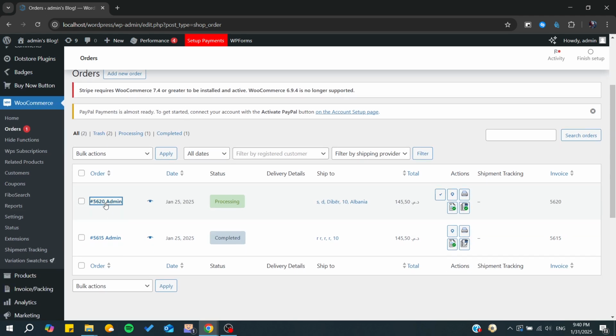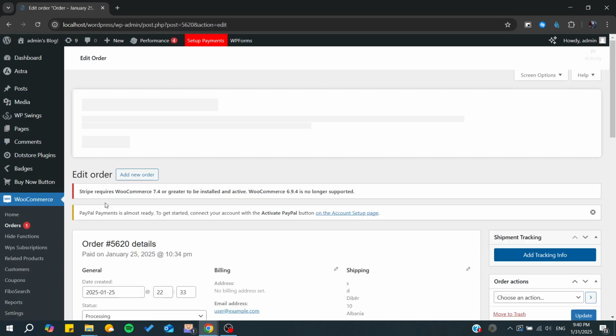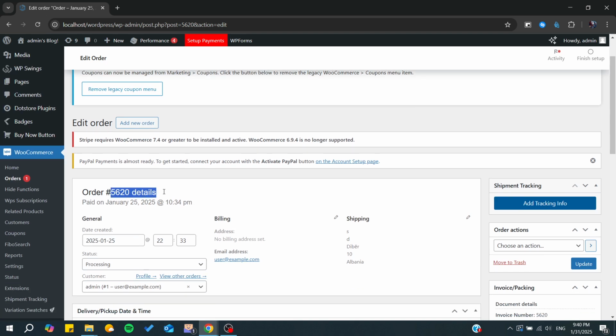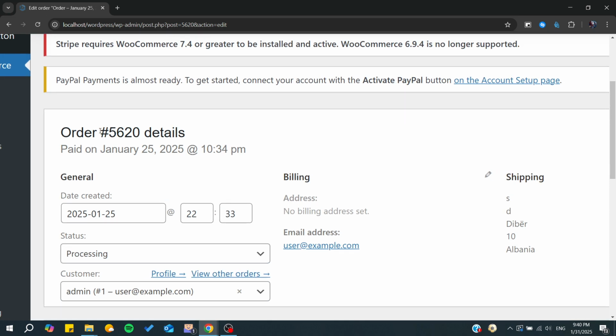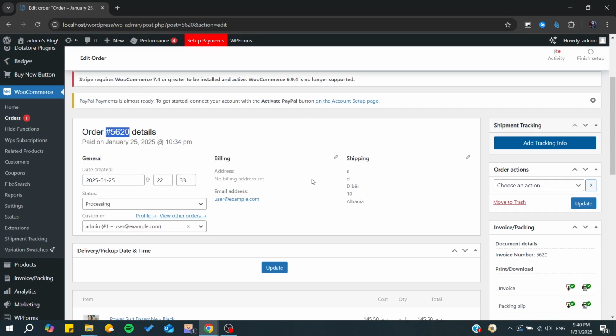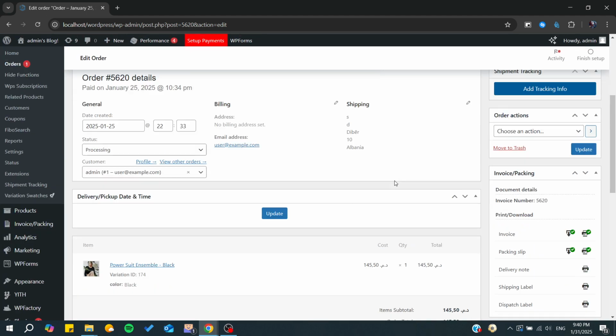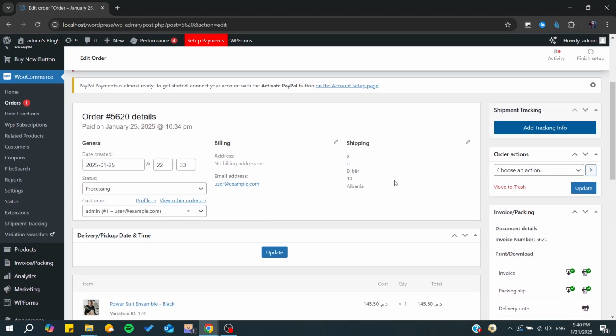But if we go and we want to edit anything in our order, as you can see, we can change anything except the order ID. And basically this one, because it will reference your order by this number or by this ID. So it's preferable not to change this ID.